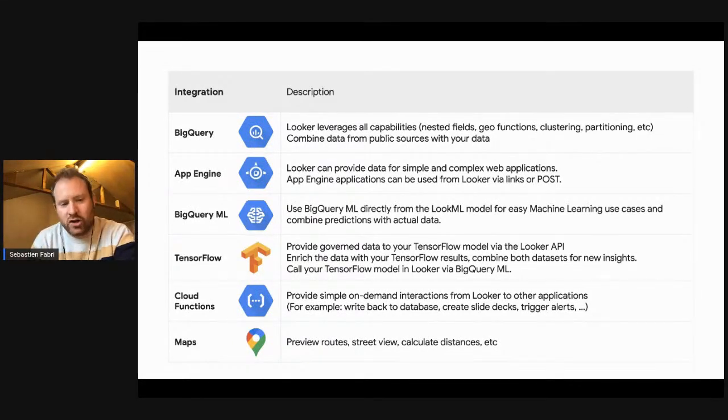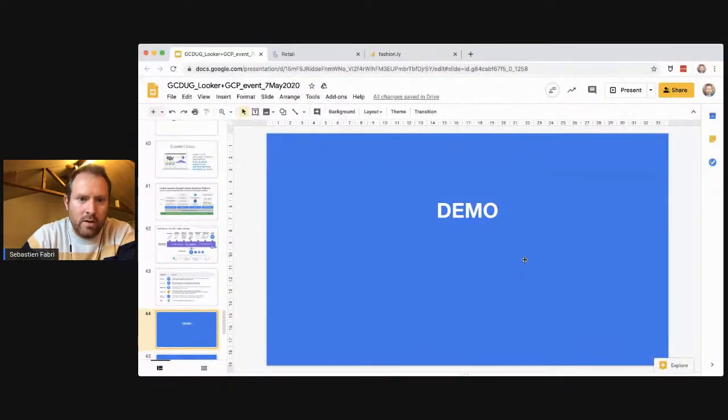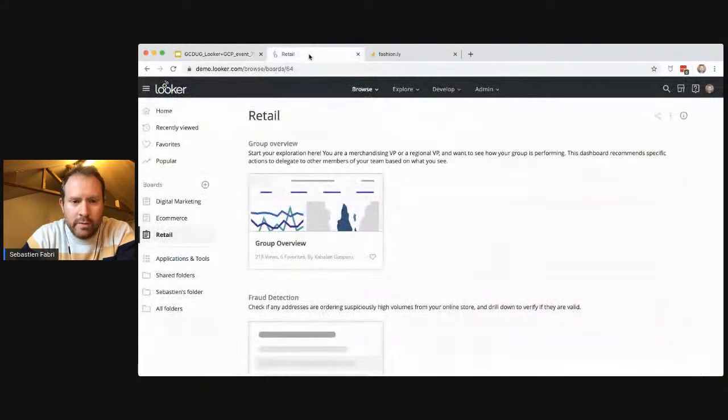And then to jump a little bit out of GCP, maps, right? For example, what we'll be using there is the maps API: preview a route, see the street view, calculate distances, etc. Even though some of these can also be done directly in BigQuery. This is where we're lucky enough to be uniquely positioned to leverage all these things and enrich the information, enrich the experience that you're delivering to your user. So I'm going to try to show you some of that now over the next 20 minutes or so.